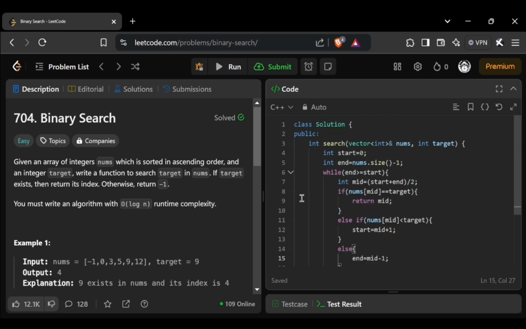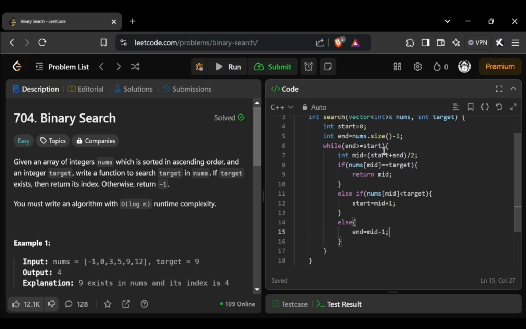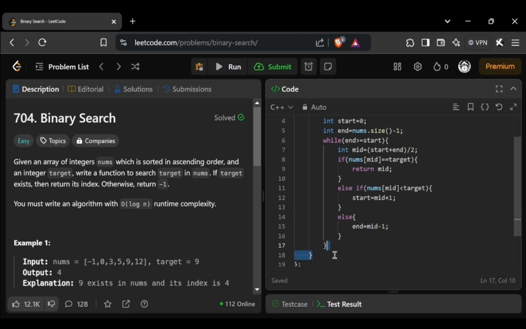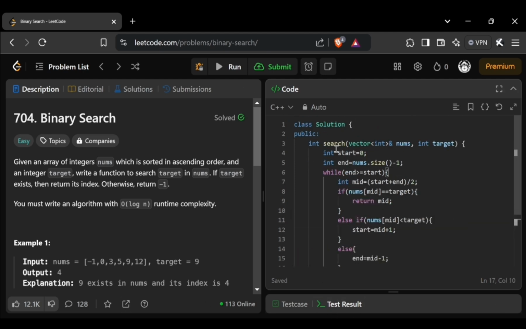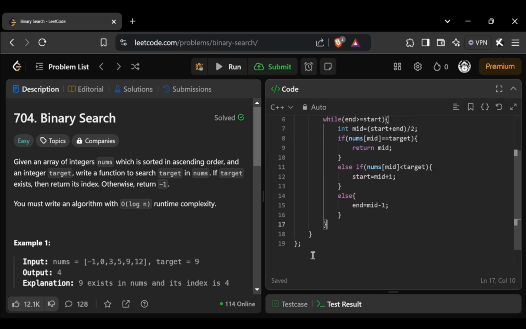So here we have written our main code. We have completed our while loop, and if the array is finished, we have reached the end and now we have to exit, but we haven't found any element yet. If we found the element, then it will return from here. But if we haven't found any element, what would we do? We should return negative one, because the problem says that if you found the target, then return its index. Otherwise, return negative one. So we will simply return negative one here.